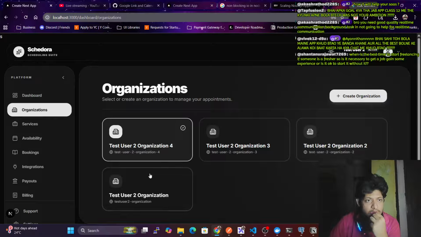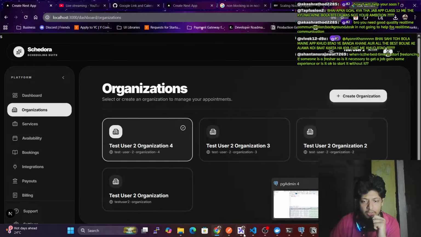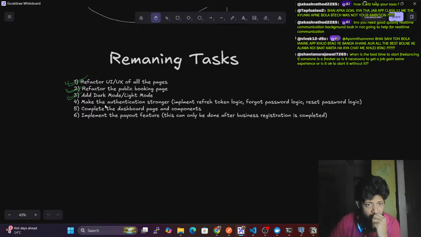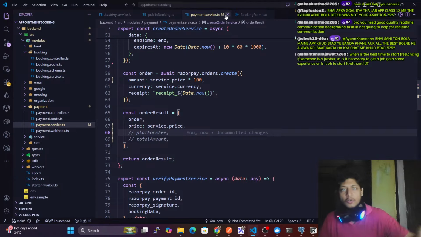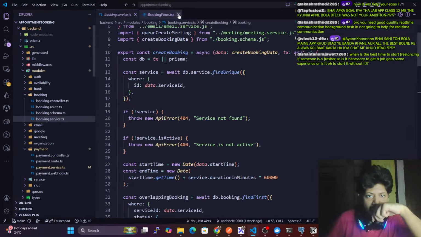Fine, we have this. Okay, so the payment part is done. Now we have to make the authentication stronger: implement refresh token logic, forget password logic, and reset password logic. All right. Okay, so today it's a backend-heavy task.